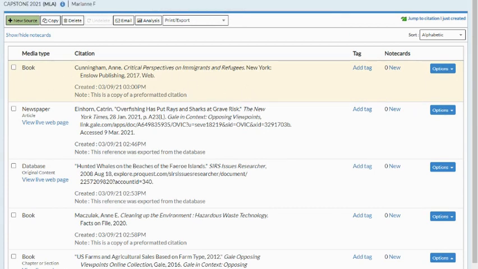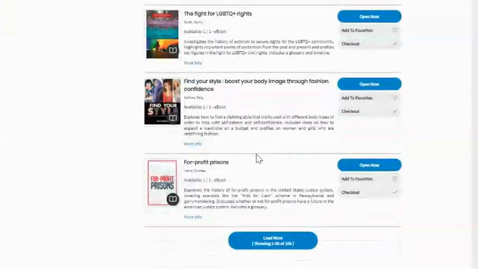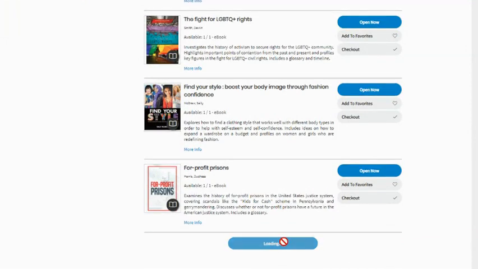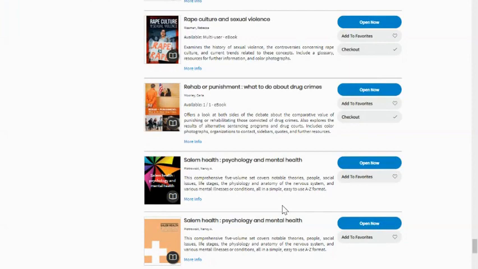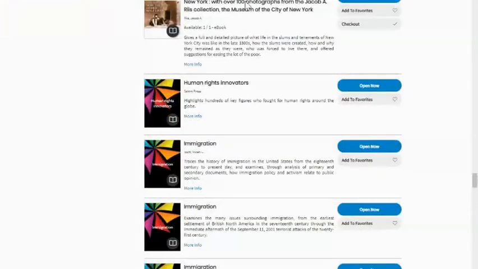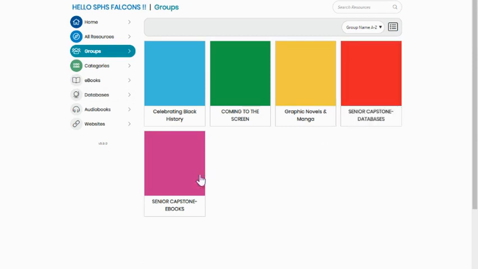Book. There's 106 ebooks, and when you get to the bottom, they're in alphabetical order. You want to make sure you load more. But you can see all the different ebooks we have. So basically between the databases and the ebooks, the red box and the pink box, you should have plenty to find.